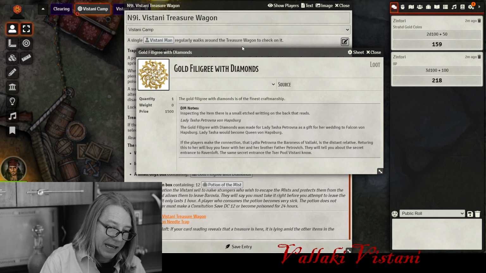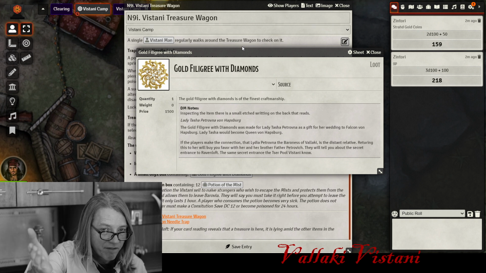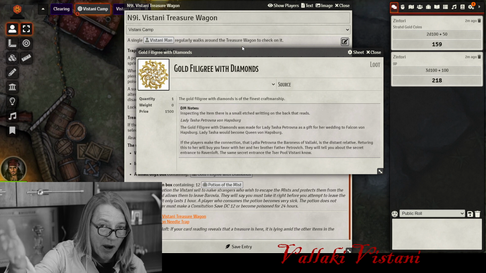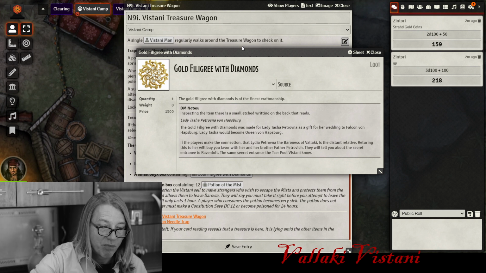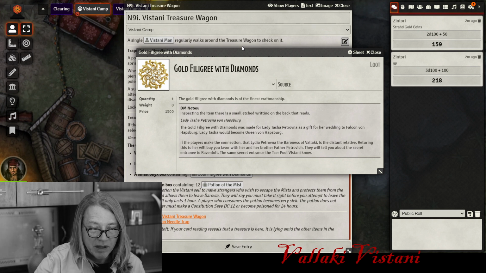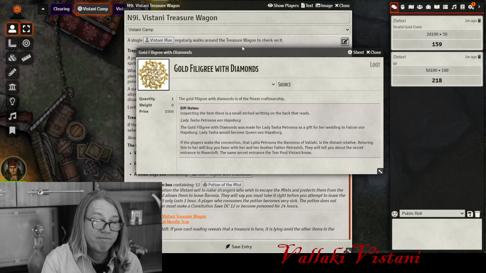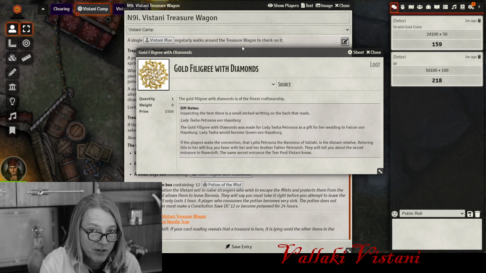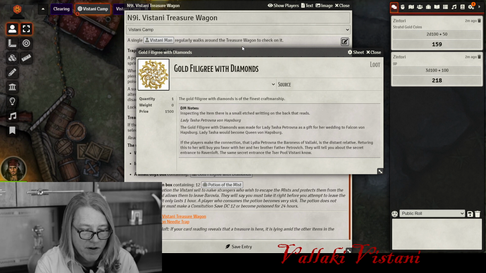If they make that connection, they'll read the name on it, but the players will have to make that connection that Father Petrovich and the Baroness of Vallaki, brother and sister, are related to the queen, and bring this to them. They'll be grateful and tell them about the secret entrance. Otherwise, if they don't, it's worth 1,500 gold, and they can sell it. So it's interesting. You can fit that into your story or narrative however you desire.